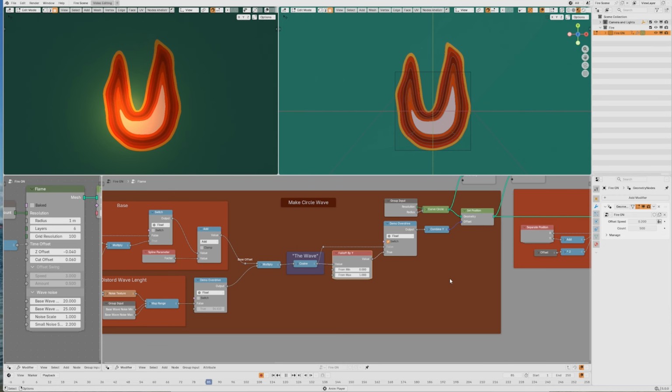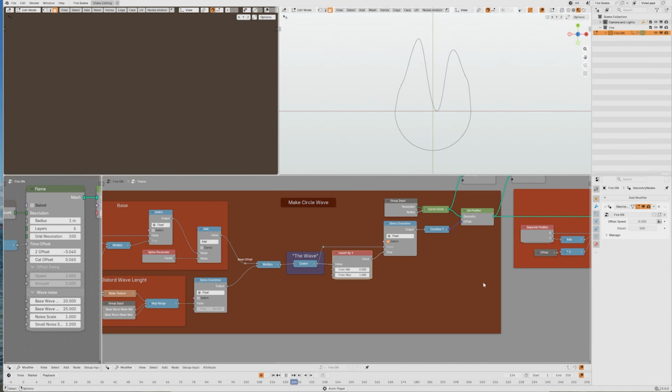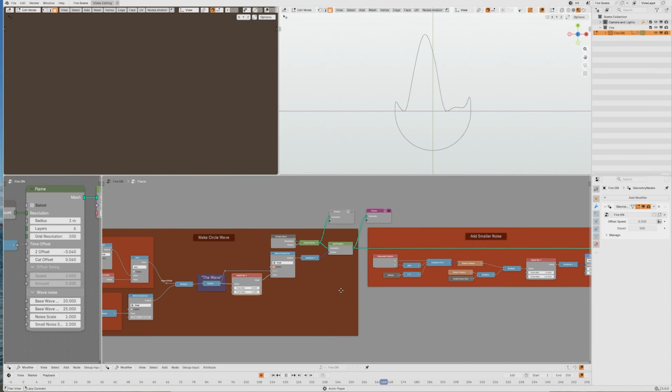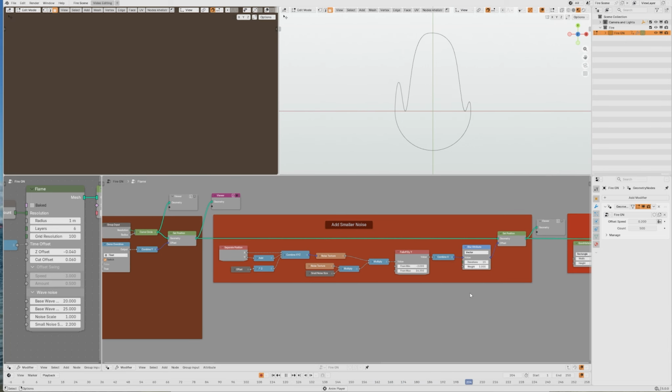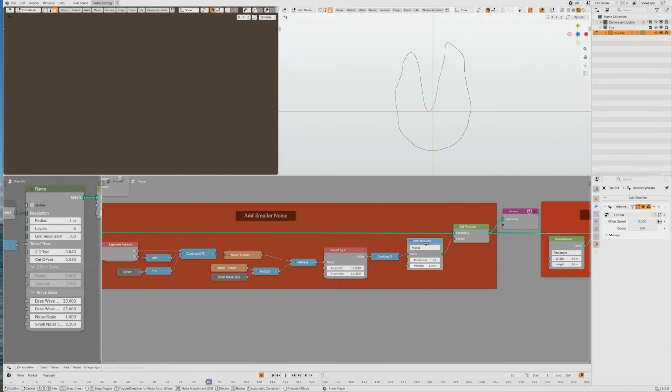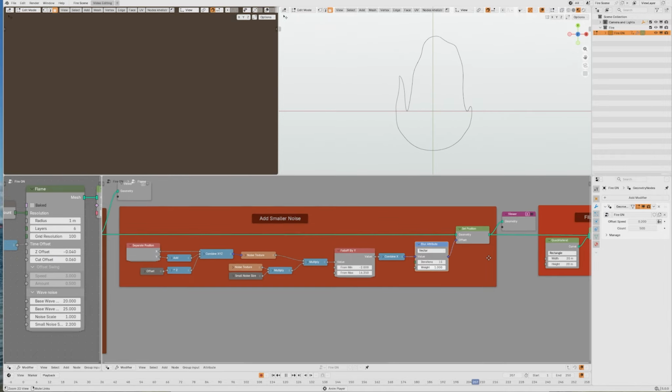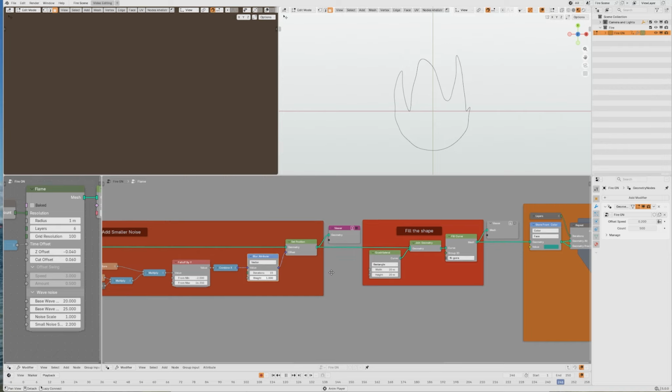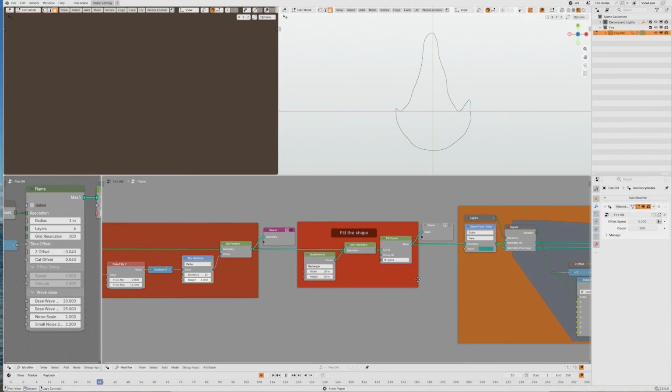Next step is to add some smaller noise to the wave. So this is the wave without noise, and this is after the noise. There's a small effect there. And I have the blur attribute here because of the finickiness of the setup; it reduces the errors a bit, because it cuts off the hardest corners and stuff like that.